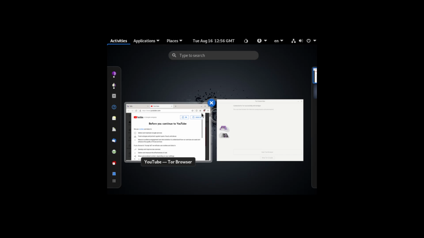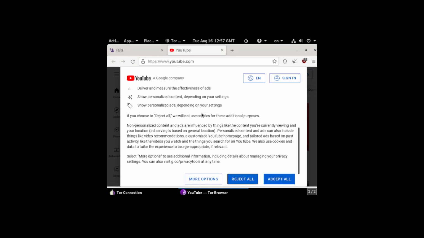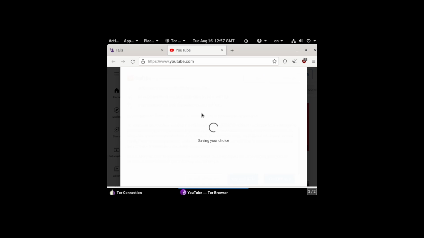This is from Google. Tab. Tor connection push button. Tab. YouTube in-store browser push button. Return. YouTube. A Google company. Tab. Sign in push button link tab. Cookies link tab. Reject the use of cookies. Tab. Accept the use. Return. Let's accept these cookies and try to use YouTube.